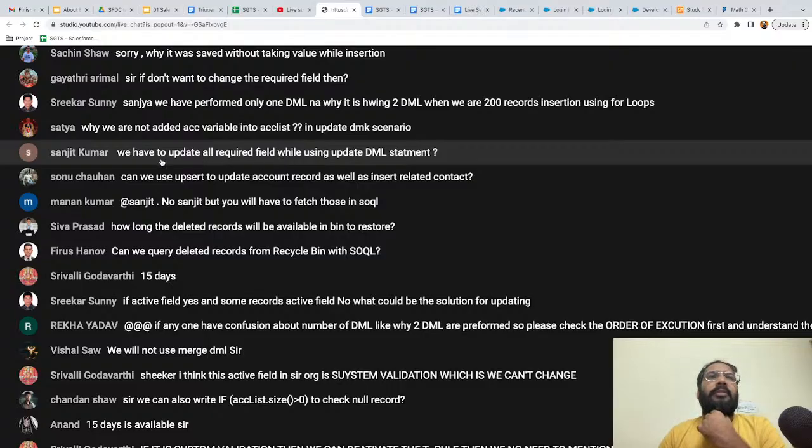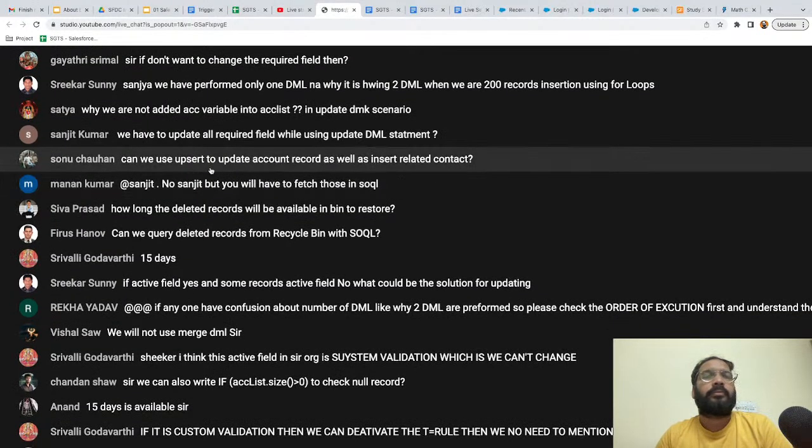So Sanjay is asking, we have to update all required fields while using update DML. Yes, if those required fields are not having value populated already. If they are having value populated already, then you don't need to update them. Sonu, no, we cannot use upsert for two different objects. Upsert you can apply for the same object for insert and update.